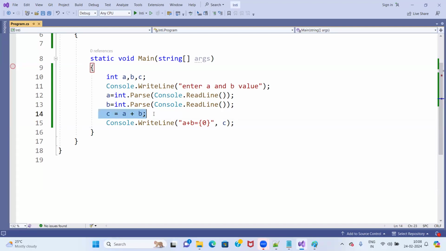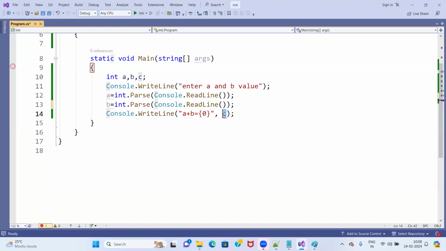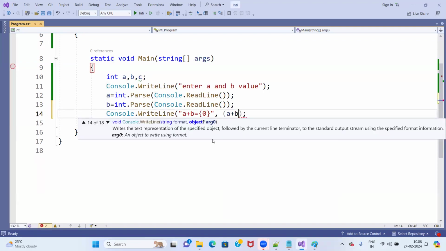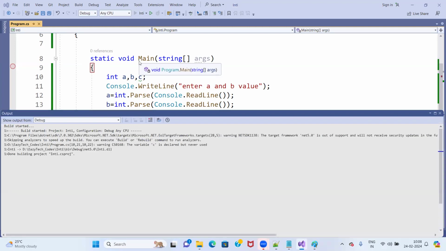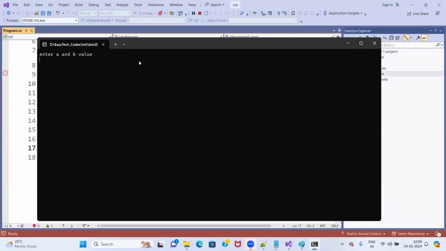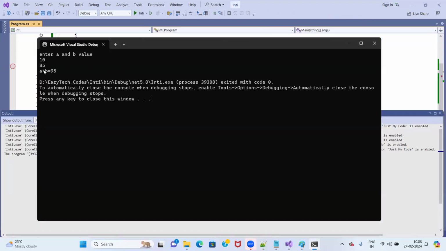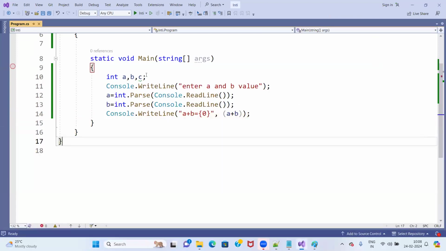So remove this line, C equal to A plus B. Here directly you can write A plus B. Now run your program. 10, 10 and 20. So A plus B equal to 95. So the output is the same, but the number of lines is less.